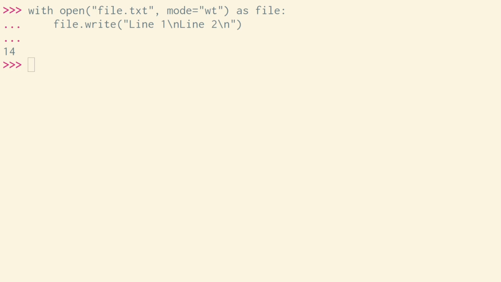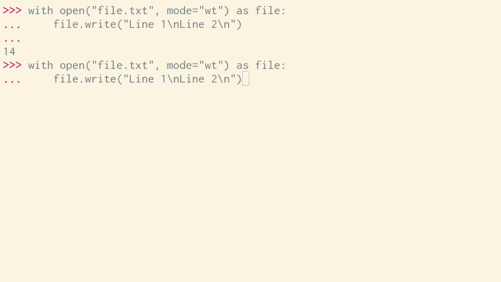If you don't want this behavior when writing certain text to certain files, you can again specify newline equals empty string when opening your file for writing. When we write our file this way, the original line endings will be maintained from our string.